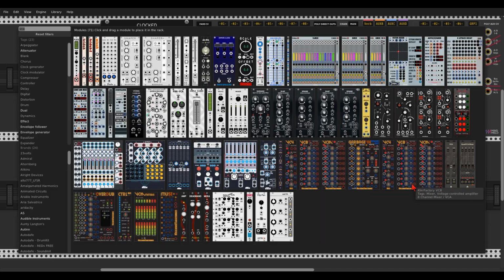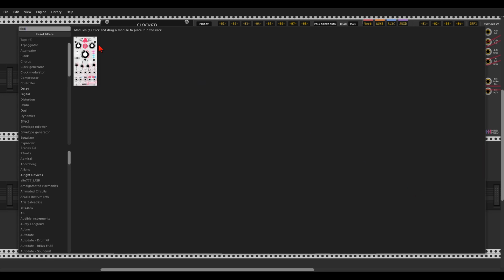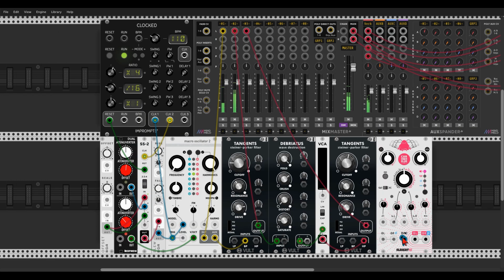Very nice. And now let's send this to Chronoblob 2, sync it with the clock. Let's make this a stereo delay. Okay, the clock doesn't help so much because it's not really synced with this rhythm.